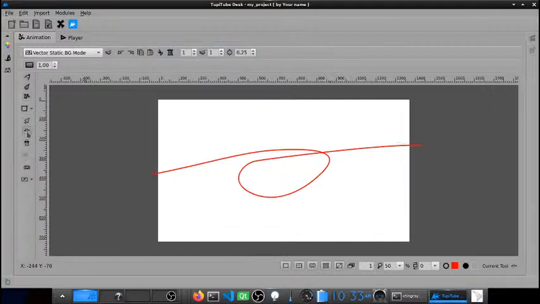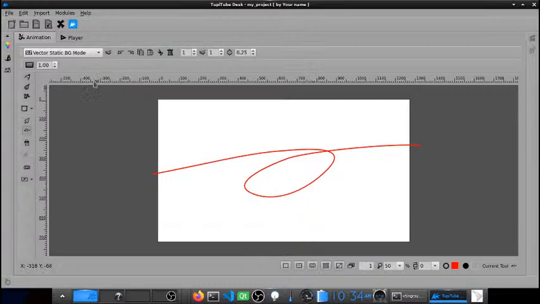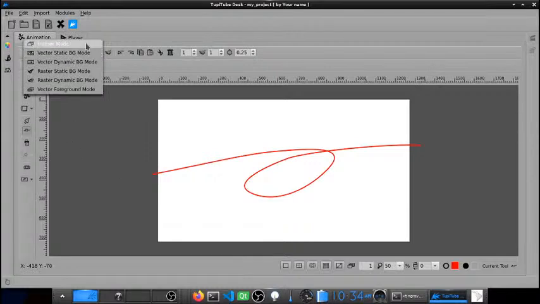I'm going to use the nodes tool to fix the path a little, to make it softer, if you wish. Just a little. Okay, I'm drawing this in the vector static background mode, so this path will be available in all the frames of my animation, so I can use it as a reference to add my spaceship, my dot. Okay, now I'm going to move back to the frames mode.